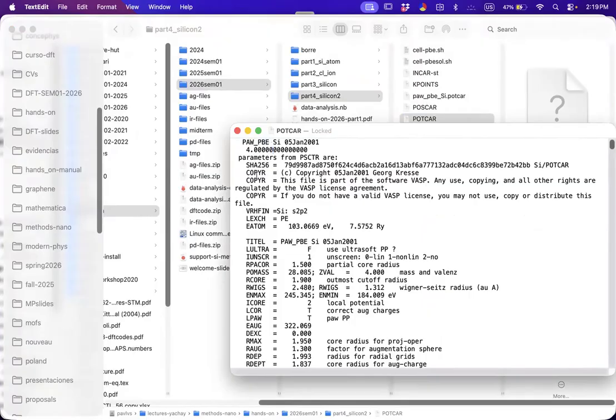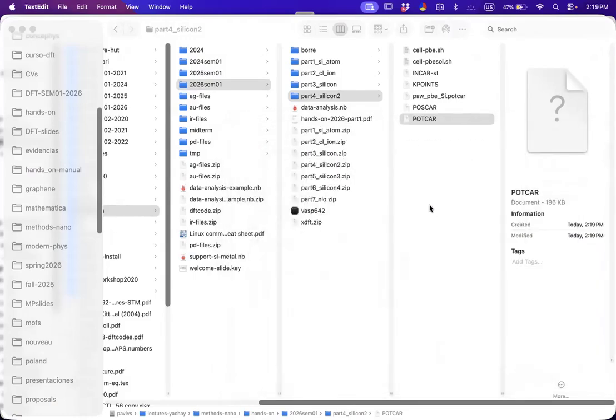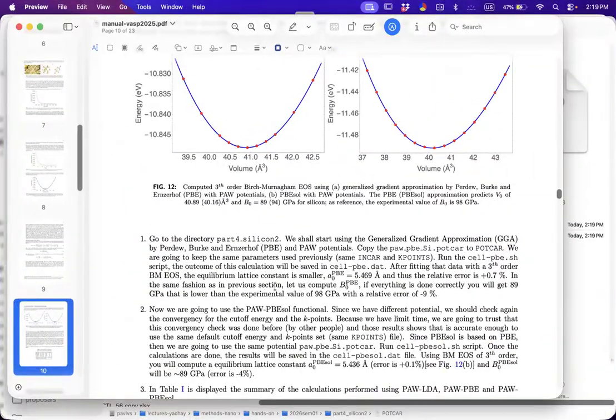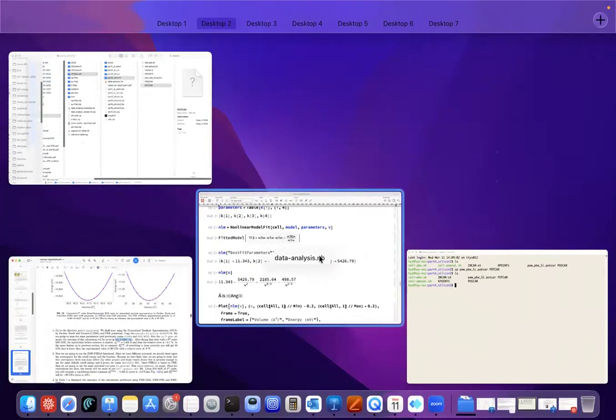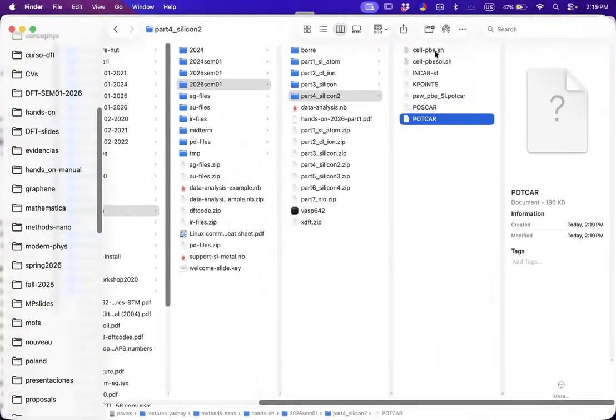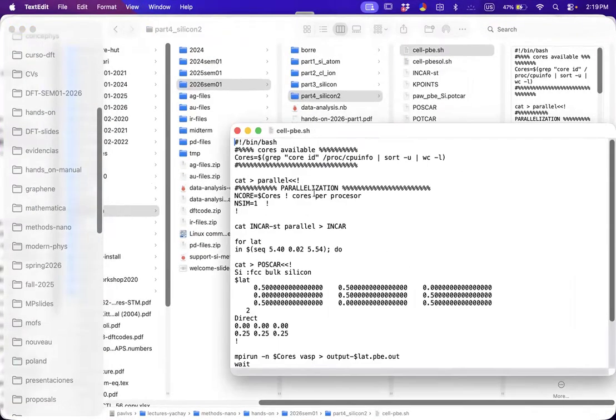Remember, the pseudopotential describes the core electrons and the nuclei. It replaces this. So what we're going to run, if you read here, is to run separately the exchange correlations, PBE to get the cell PBE, and after that we're going to fit with the equation of state. So please, let's run this. We're going to run this script.